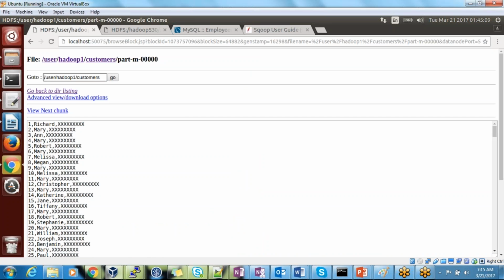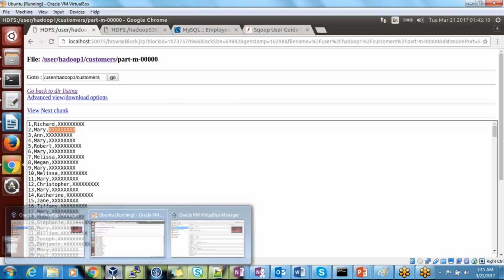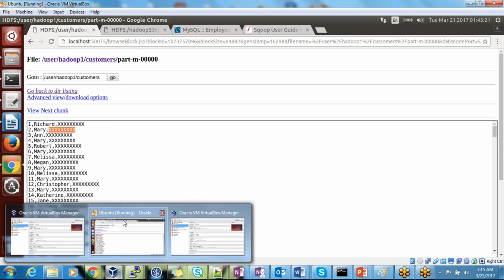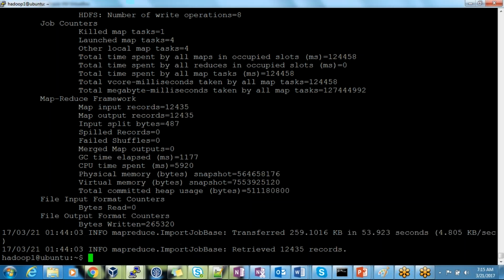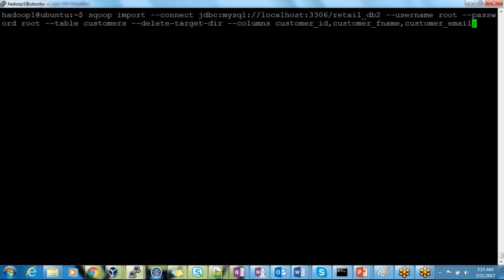Let's see here. Only three columns I got: customer ID, customer name, and his email ID. His email ID is XXXX only; the email ID is not properly in the database itself. So now see only three columns instead of so many columns. You can also give a where clause in the condition. You guys try, so you can execute them.